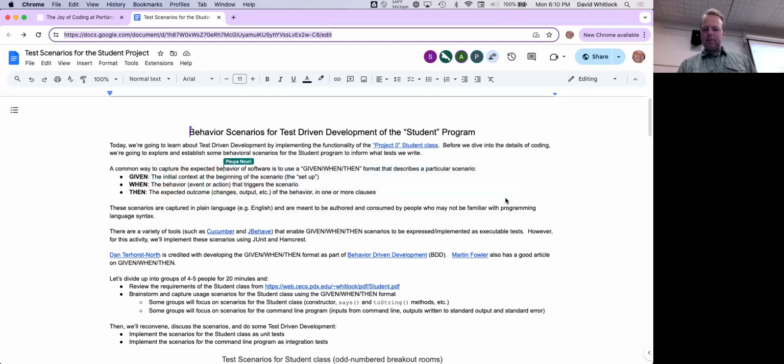So let's do some of this stuff. How we're going to explore test-driven development is with this student program. Student is a very simple class. It models a student. It has a simple command line program that will create a student and print out the student's toString value. Really, it's meant to just do some TDD. However, to get us ready for writing unit tests, we're going to talk about some of the scenarios for interacting with the student project.